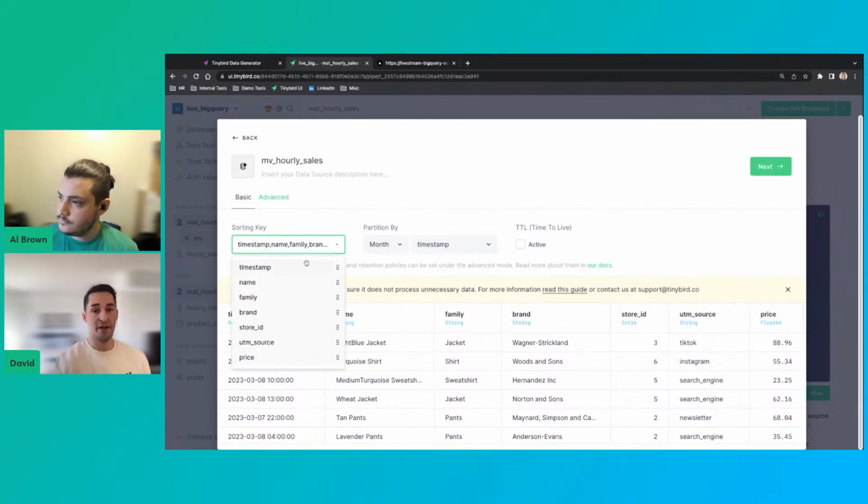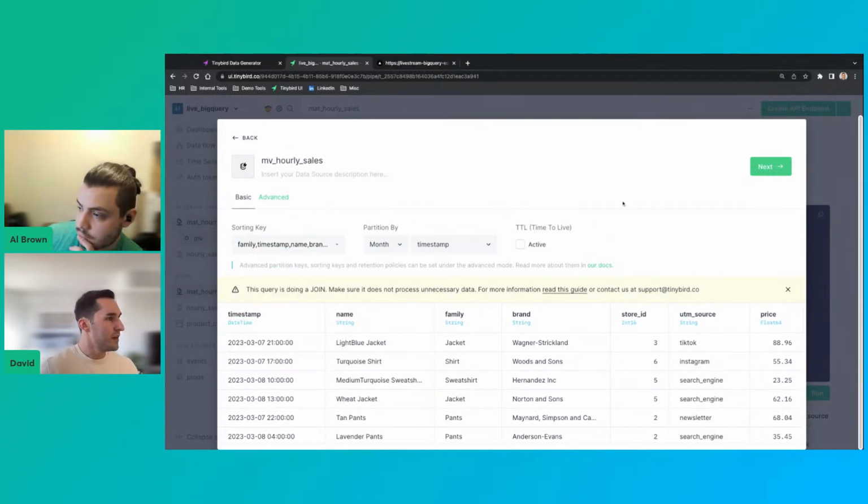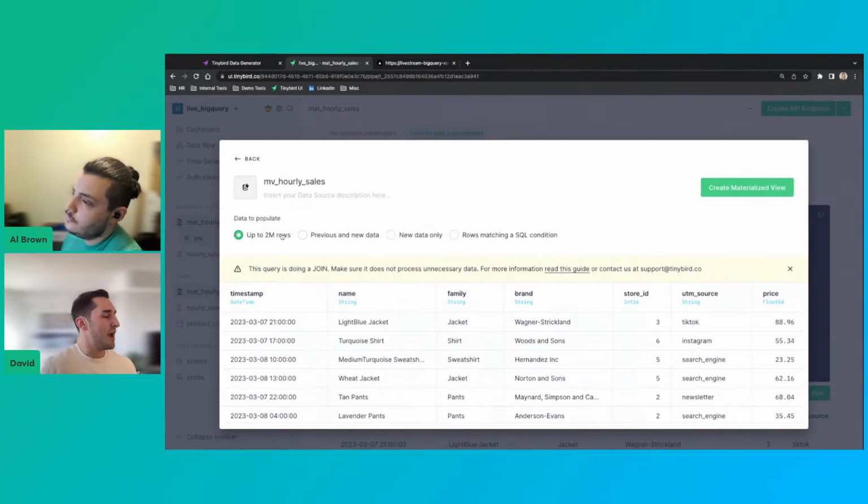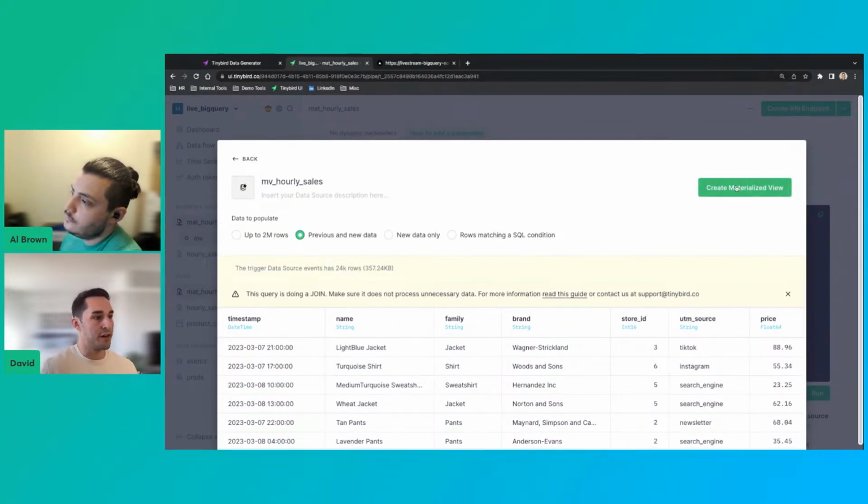I can define here the sorting key. And since I know that we're going to be filtering on family, I'll choose that as the first field. I'll leave everything else as default. I can choose to add a TTL if I want, just like Al showed on the data source, but I'll leave it as is. Click next. And I'm going to populate with all data.